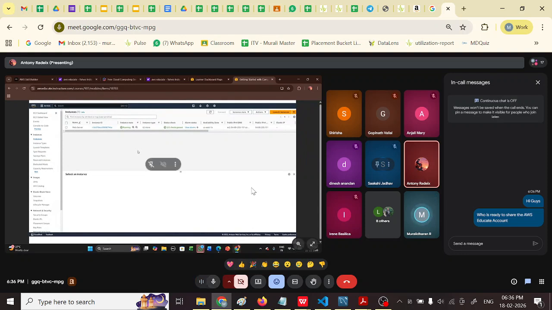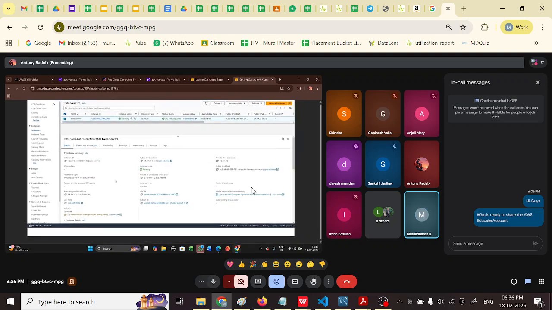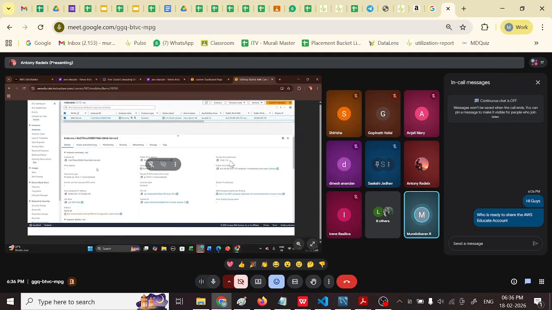So we have launched the instances. You can see it has gone from pending state to running state. Now select the web server checkbox on the left side. You'll be able to see details: public IP address, private IP address, instance running, everything, all the details are there.